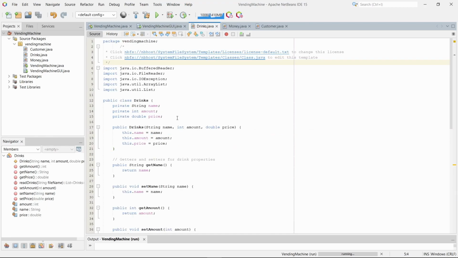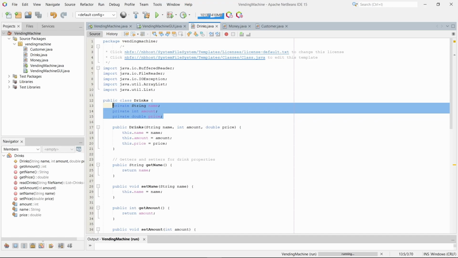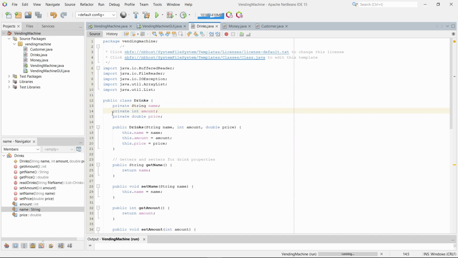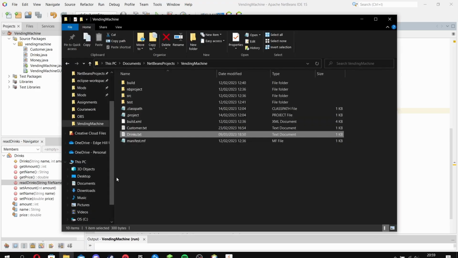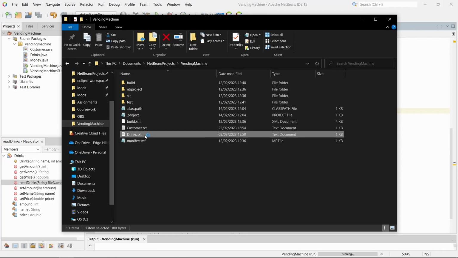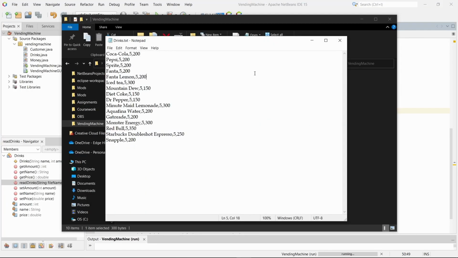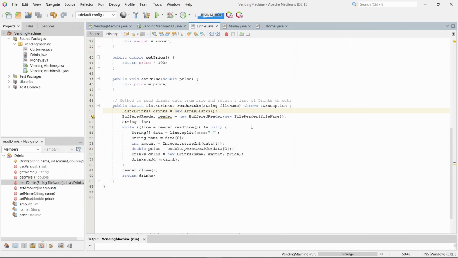The drinks class has 3 attributes: name, amount, and price, each of which have getters and setters. The drinks class also has a reads drinks method, which reads the drinks file found here and puts them into a list, which is then called by the vending machine GUI.